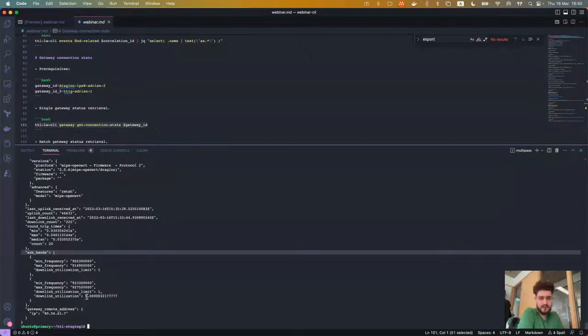I'll show a UDP gateway in a bit, and we'll see what that means. And finally, the gateway remote address, which is the public IP of the gateway. This allows you to basically see from where the gateway is connected.